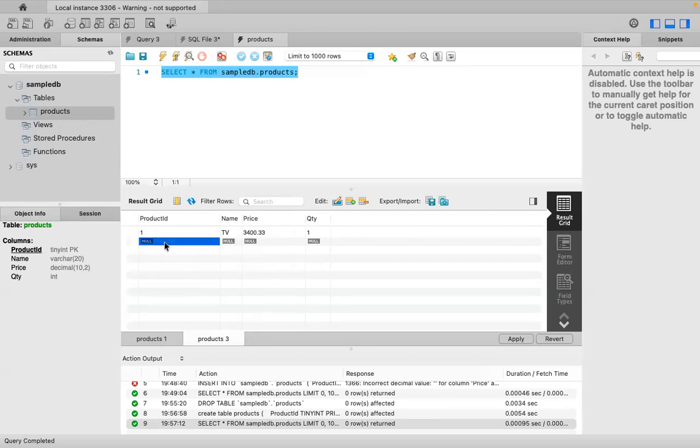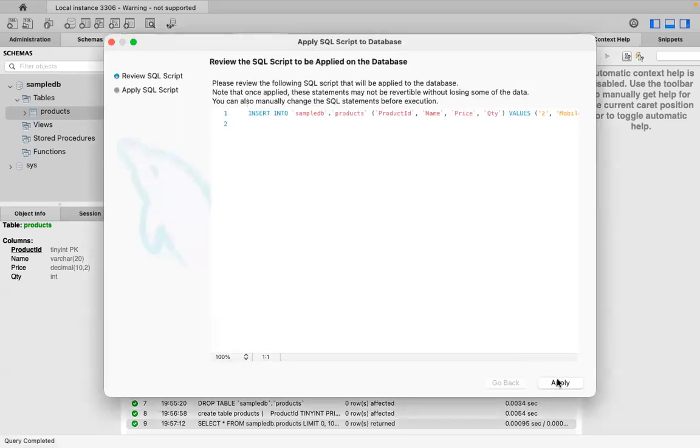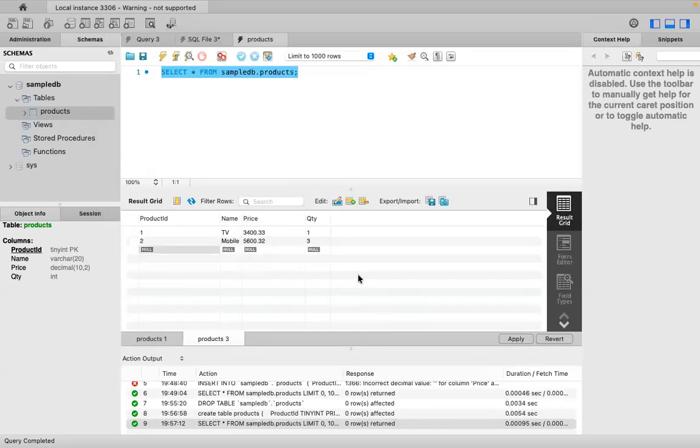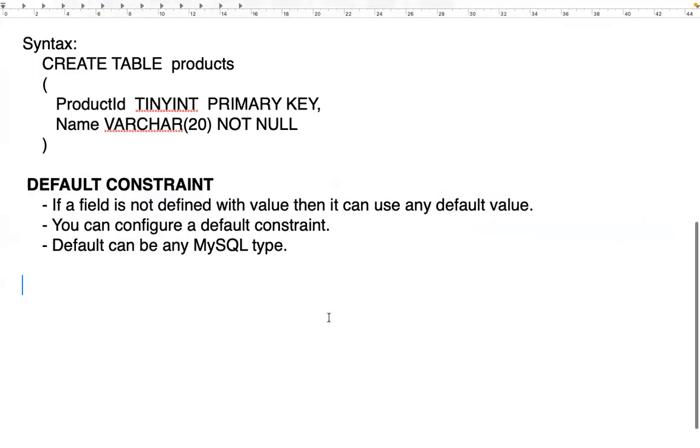I will do one thing here. I will add one more, number 2. So mobile, and I am adding some price. And the quantity I gave 3 and I apply. Then it is going to add and it will be 3. So it will take the default value if there is no value. If we don't provide any value, it will take default value.